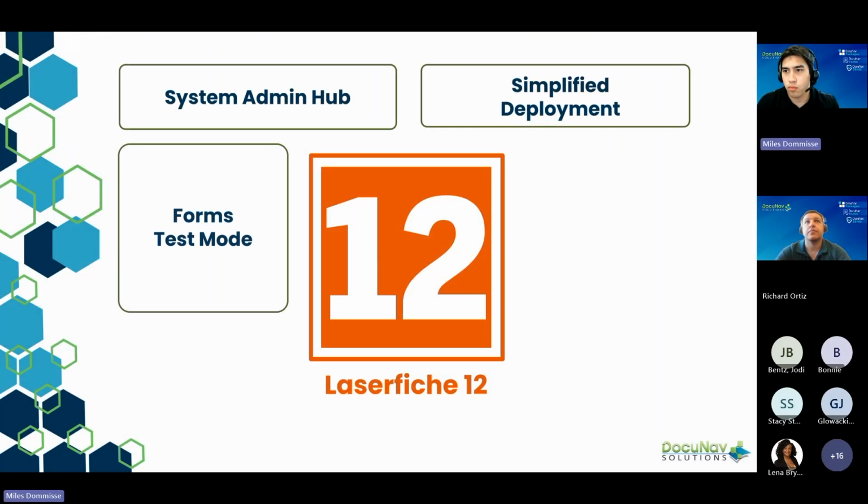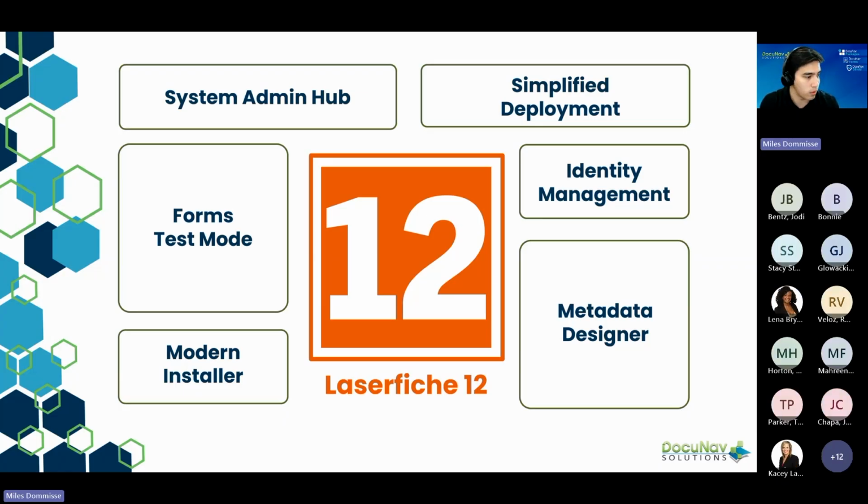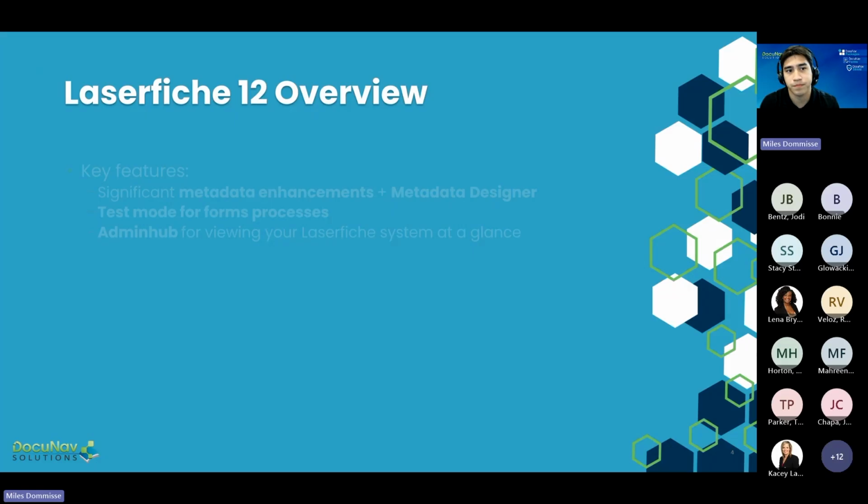So, a brief overview. These are some of the topics we're going to go over. We're going to be talking about the Systems Admin Hub, the simplified deployment that comes with Laserfiche 12, some of the identity management updates that have been made, the metadata designer that is available in the web client, the forms test mode, as well as the new modern installer that simplifies the deployment for all of you when we go ahead and run upgrades for you guys.